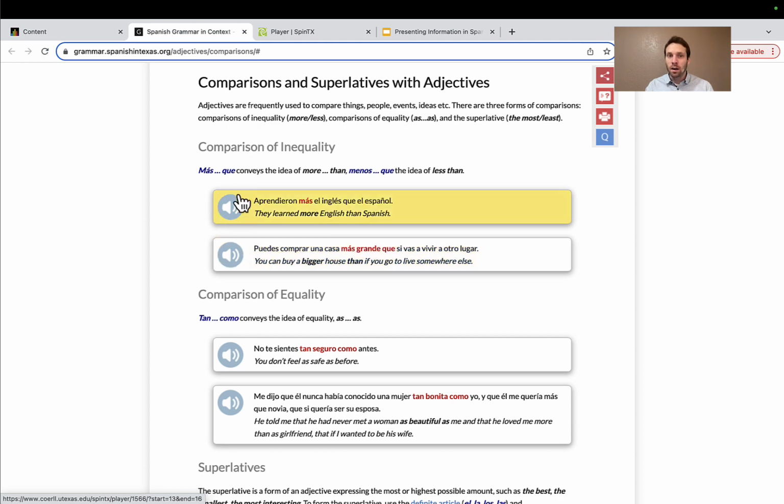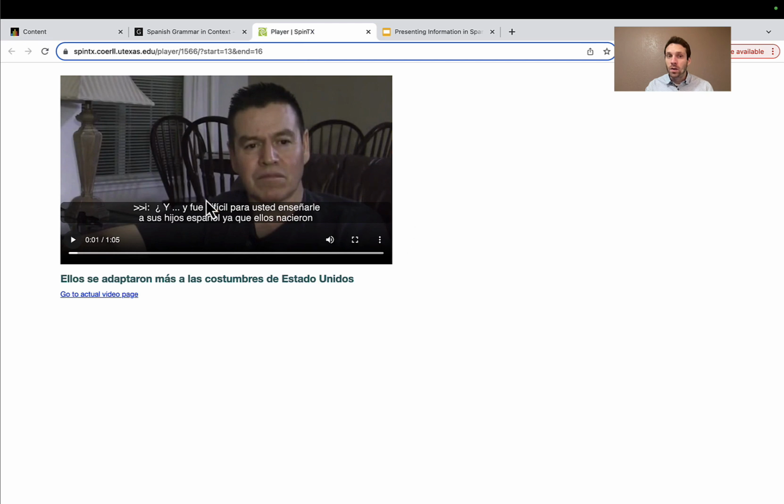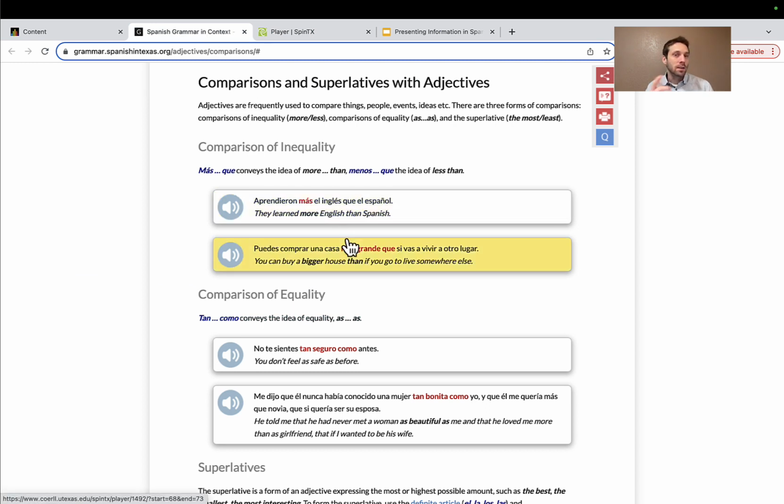You can also click on this icon right here, and that pulls up different videos of people using these phrases in example sentences. That can be really helpful for you to listen to the language and see how they are said. Another one is, puedes comprar una casa más grande que si vas a vivir a otro lugar. You can buy a bigger house than if you go to live somewhere else. Más grande is bigger, and más grande que is bigger than.